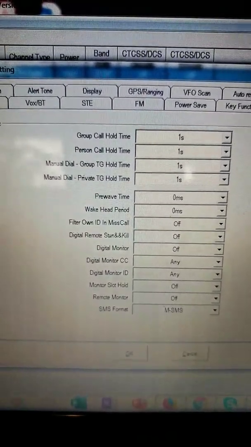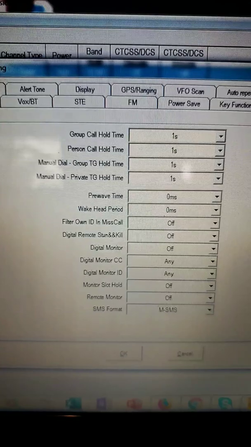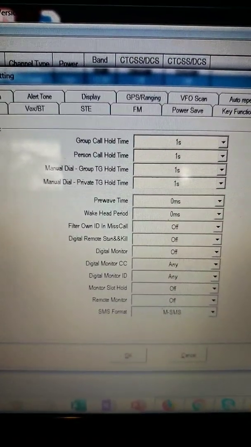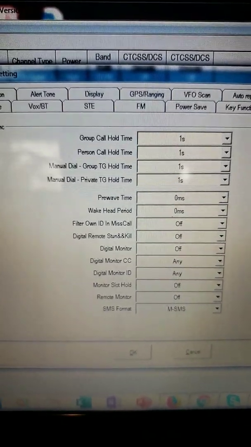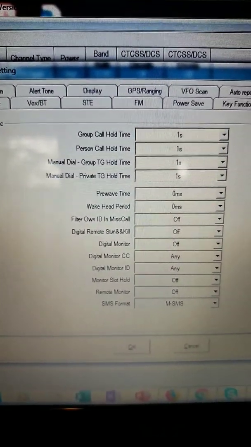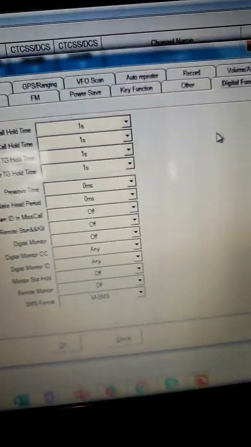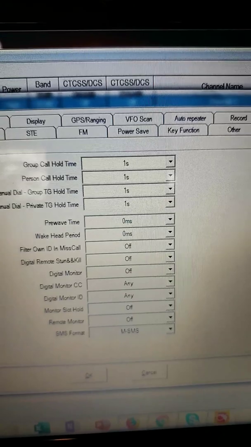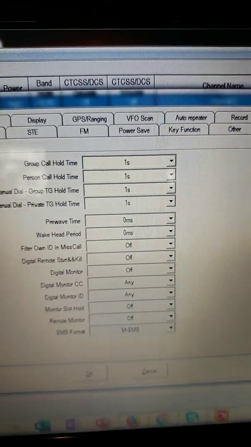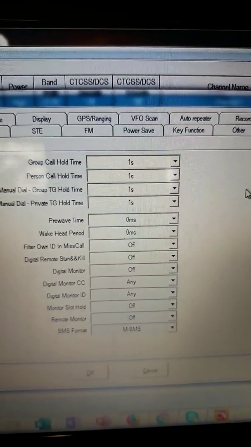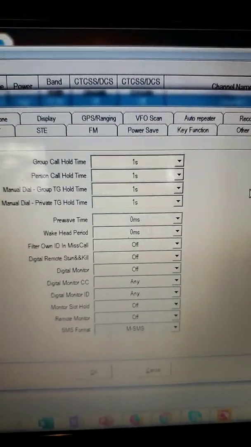They're called group call hold time, person call hold time, manual dial group call talk group hold time, manual dial private talk group hold time. So, I believe by default they're set to 1 second. Which is why you have to key up after a manual dial within 1 second of the unkey before the radio makes that beep sound.